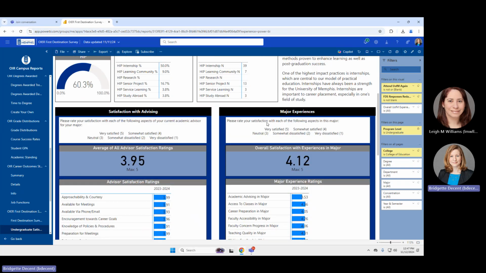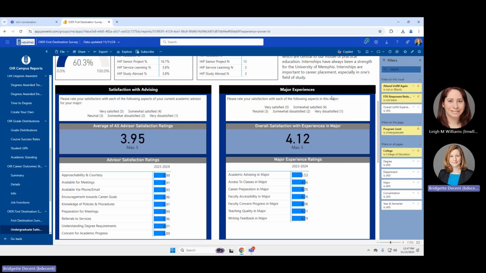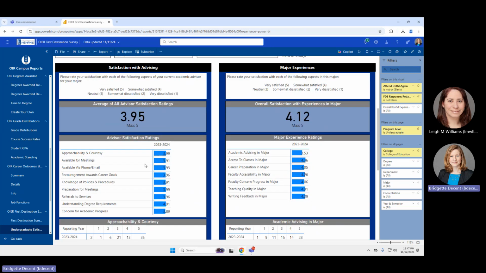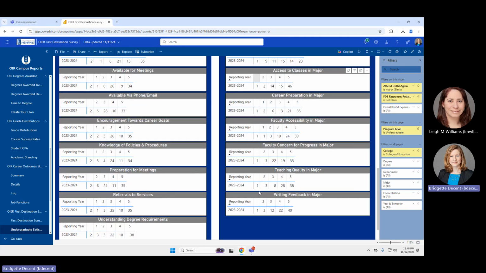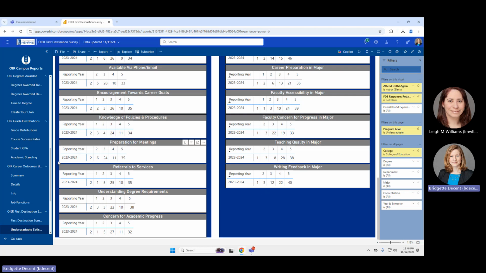We also have 2 sections on the survey that ask about satisfaction with advising and satisfaction with user experiences. So please rate your satisfaction with each of the following aspects of your advisor. So that's your average score, and here's the breakdown of those. And then your satisfaction with the following aspects of your experiences in this major. Average satisfaction with your experiences 4.2, and the breakdown of each one of those. And you just have raw numbers, and that's raw numbers, right?